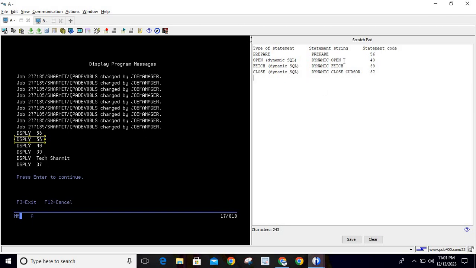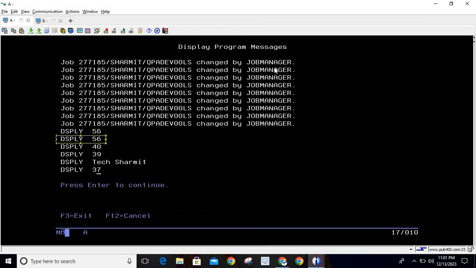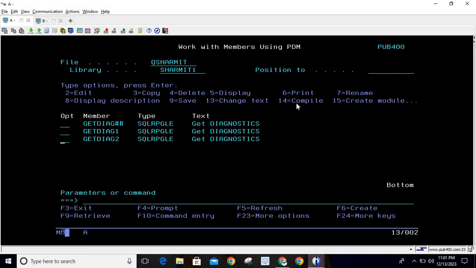So whenever we are executing the close cursor, it will always return the command function code as 37. So this is how it works. I hope it is clear to all of you how we are utilizing this command function code in an SQLRPGLE program, and this comes with Get Diagnostics. So whenever you want to fetch the command function code, you can use Get Diagnostics. So yeah, I hope it is clear to all of you.